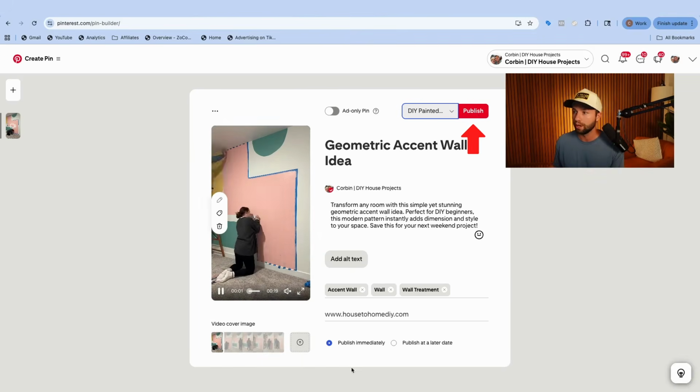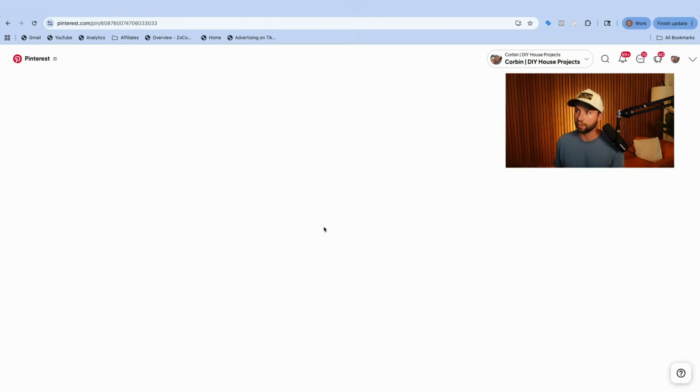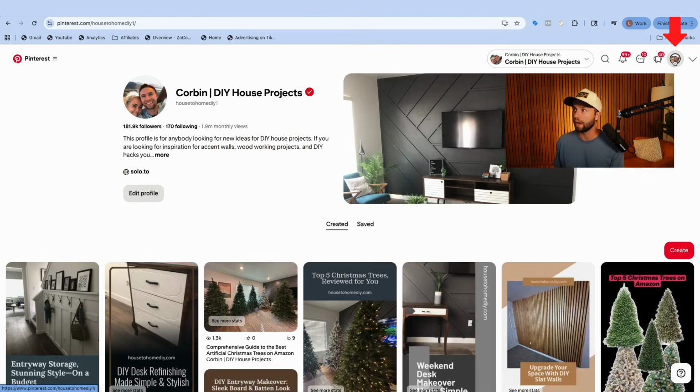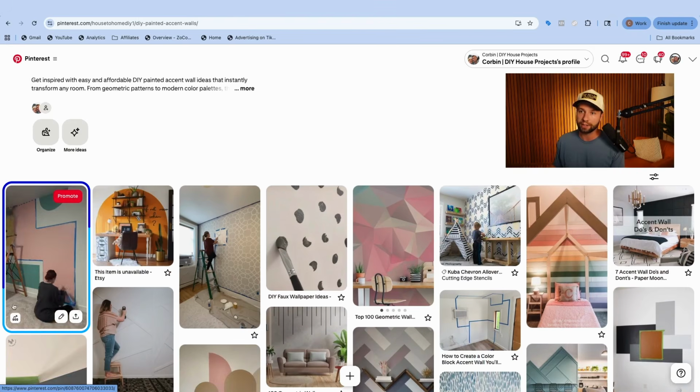So we're going to hit publish here. We're going to hit publish immediately. And then you can see your pin has been created. So we're going to come back over here. We're going to hit see pin, and then here it is. And now let's go back and look at our profile over here. And we're going to come back over here to save. We're going to look at our DIY painted accent walls. And you can see here is our pin right here.